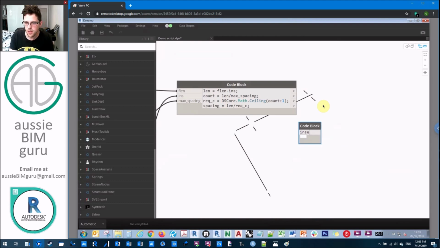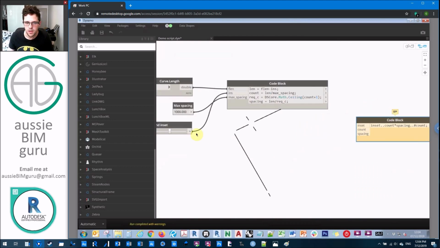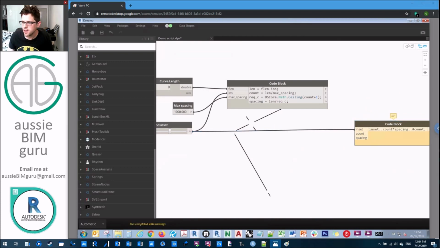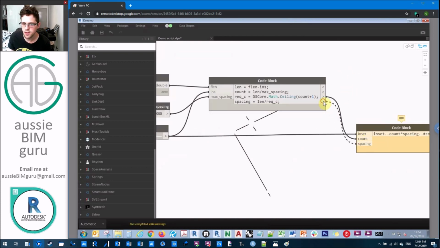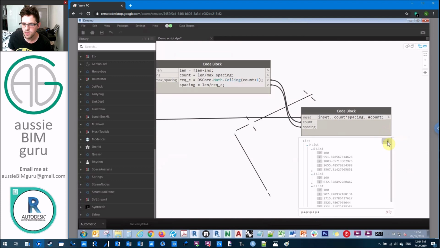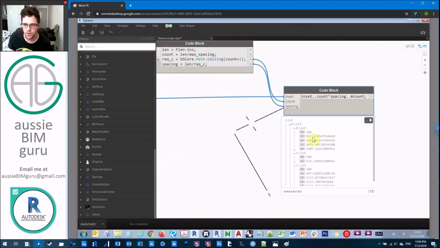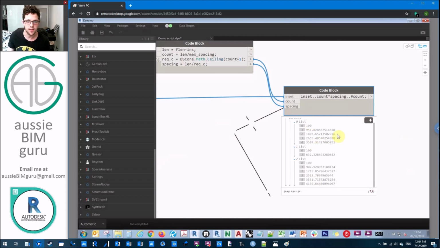So I'm going to say that I start at my inset, because I'm sitting inward of the start of my curve, and then my count times my spacing. I want the number of increments between based on my count. So essentially at this point I can say that I'm starting at my inset, and then I'm taking my count and my spacing. And what we should end up with is sublists with every single point along the run where a support needs to be placed, or a length at that point.